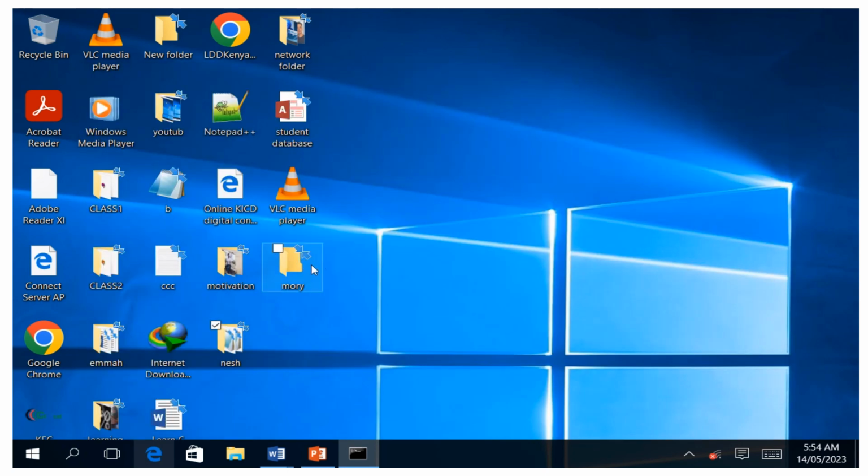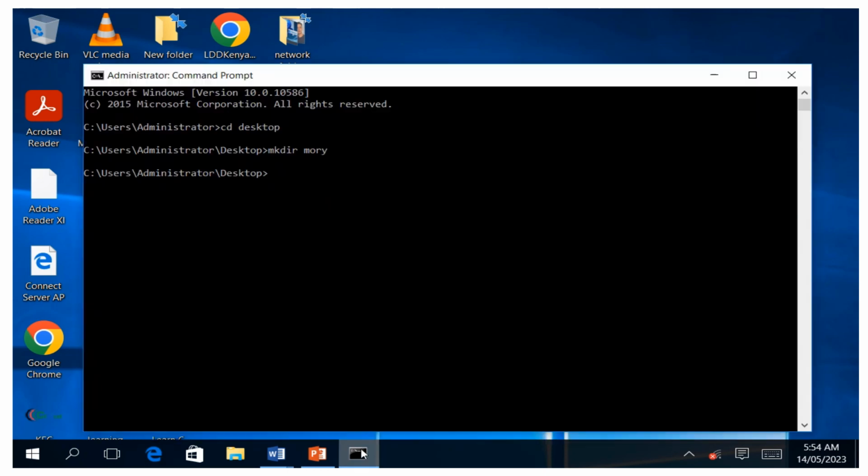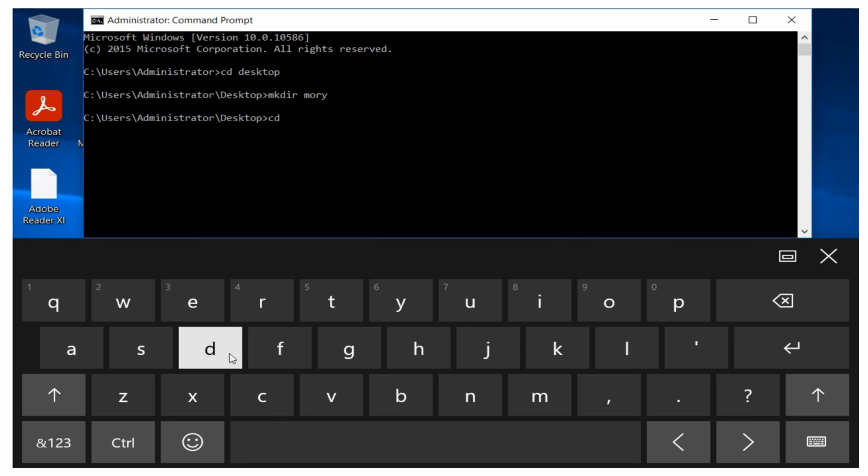Here it is. If we want to get into this folder, you can just type CD and then Mori. Remember, this is the folder that we have created. Then click enter, and now this command has led us to this folder.